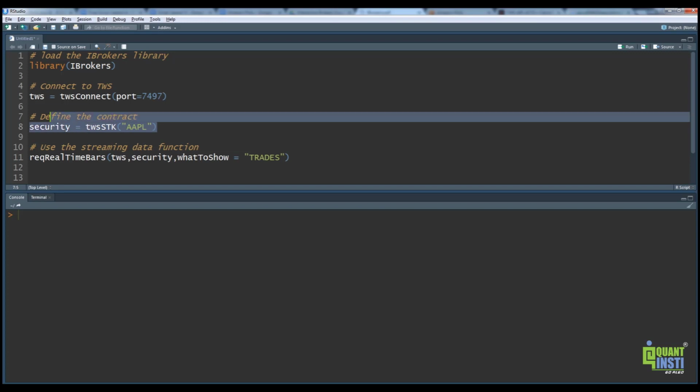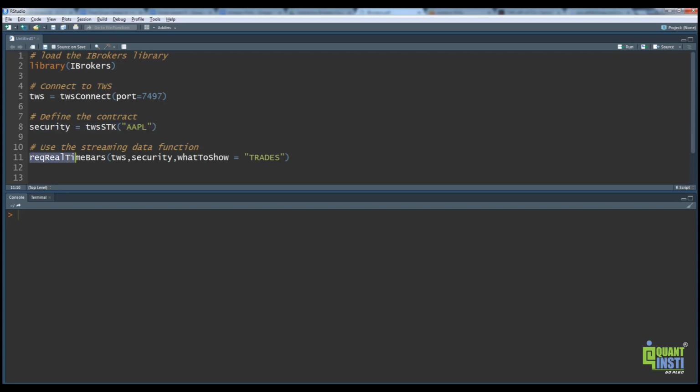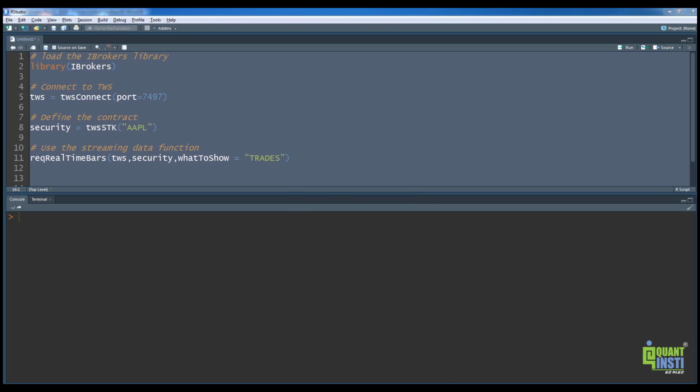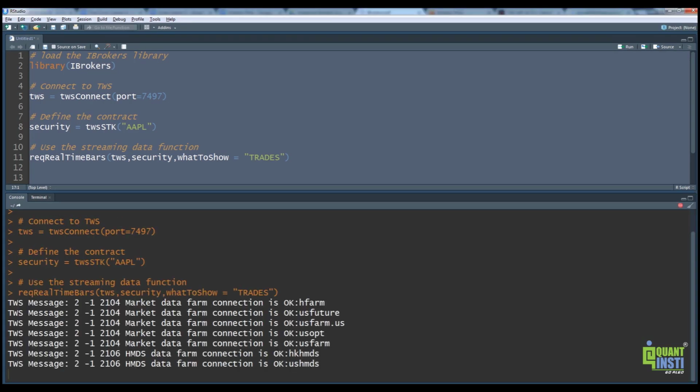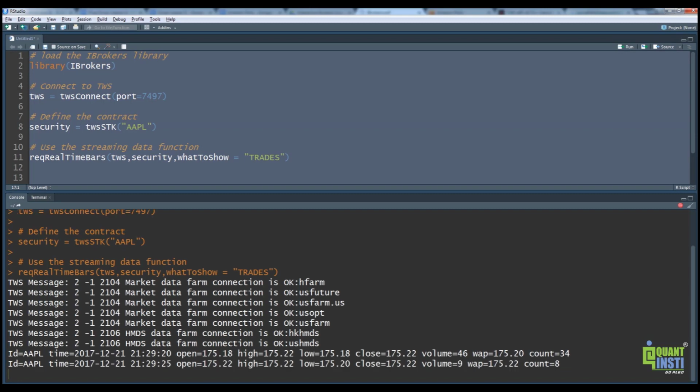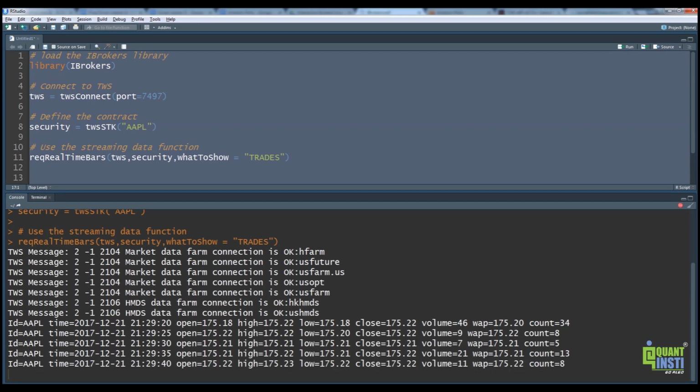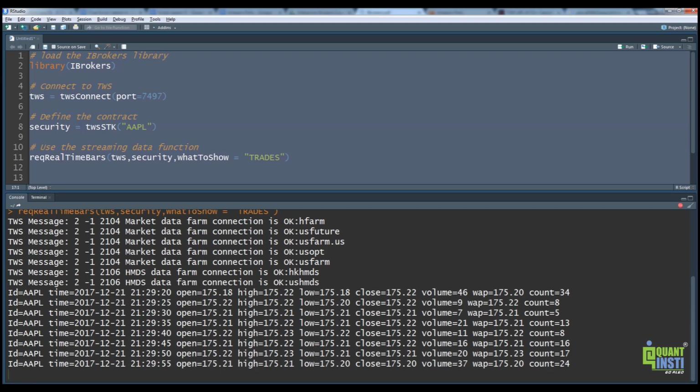We first define the contract on line 8. We construct the function on line 11 with TWS connection, security object, and the what to show as the arguments. Upon execution, a continuous stream of real-time data bars is returned by TWS. Let us now cover the historical market data functions.